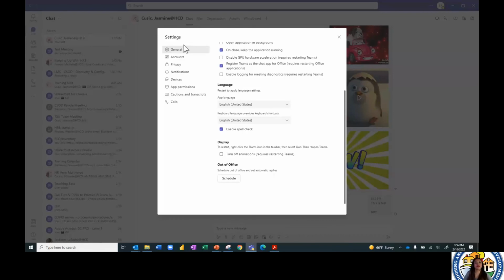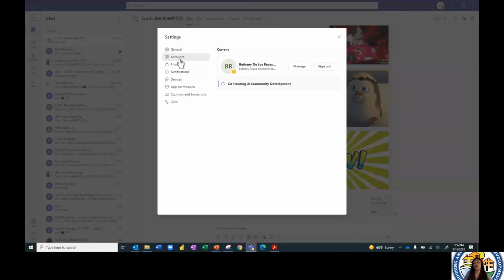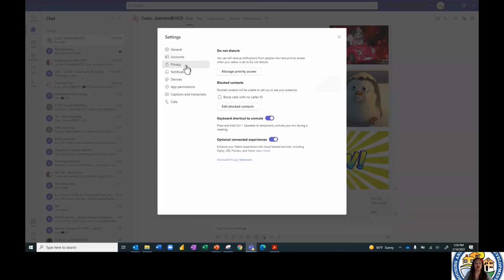The next part of the settings, we're going to go down to the second part here under accounts. You really don't have to change anything here. Again, thank you IT for setting this all up, but basically it should be just your HCD account for work purposes. No action required there, but that's how you sign in and out officially out of your profile. We'll then go to the privacy settings, and this is how you can be on maybe do not disturb.